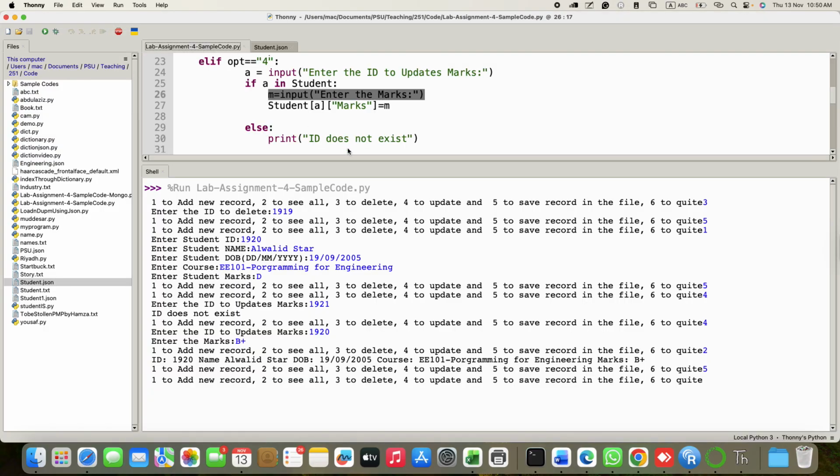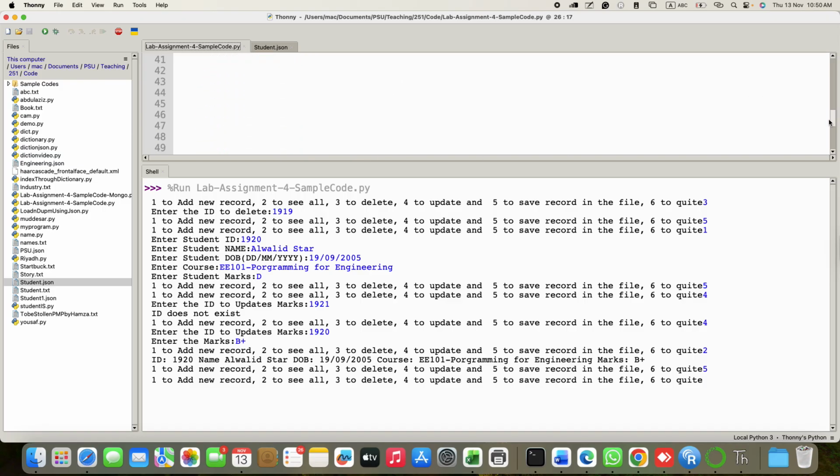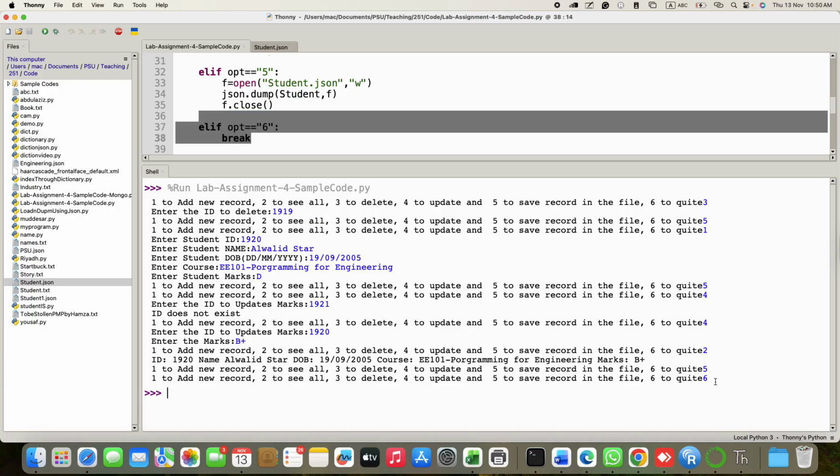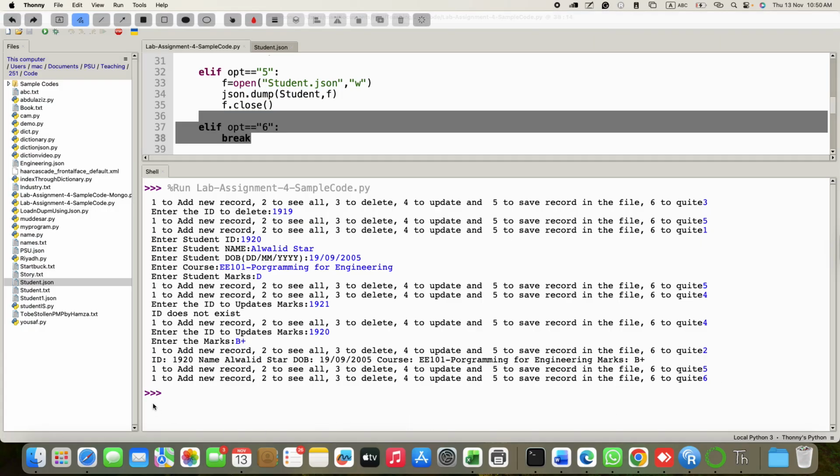And obviously, we've done all of it, right? And also we did 5 to save it. It simply opens the file, dumps whatever is in the student in the memory, and closes it, right? Finally, once we're done with all this, we press 6 and it quits, breaks the loop. So if I say 6 here, it's going to quit the program. As you see here, it quit the program.